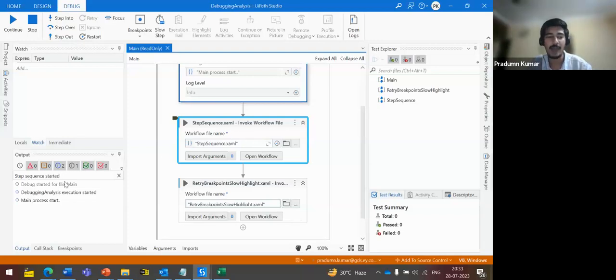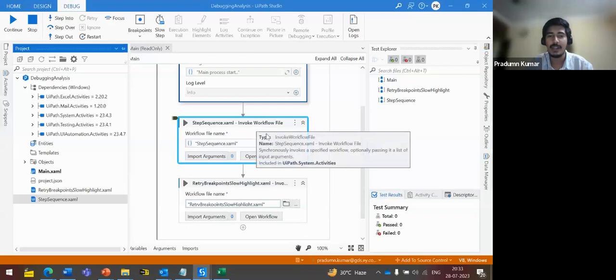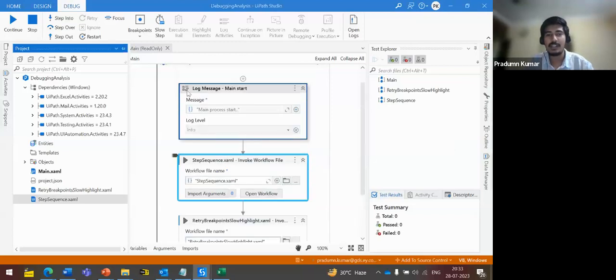Right. So what this basically does is invoke another workflow. I had built multiple workflows. You can see, apart from main.xaml, I had created retry breakpoint and step sequence XAML. This step sequence XAML I'm calling in main. This is what is meant by invoke workflow file. I am in the main sequence, calling this step sequence XAML through the activity called invoke workflow file.